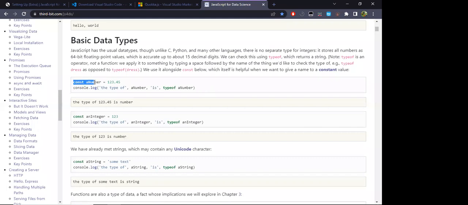They define the constant variable. They set its value. And then they simply print. Sorry, the JavaScript version is console.log. And they ask what the type of this number is, and we get such a value via this code.